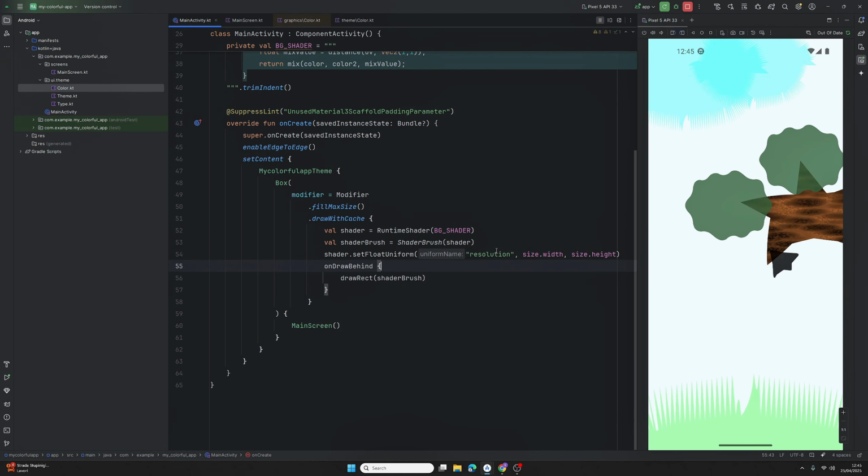We got some errors, so we took the shader part outside of draw behind and we put it inside the draw with cache, and this magically solves the issue. Here the last final touch is to add a set of stars to our night sky.